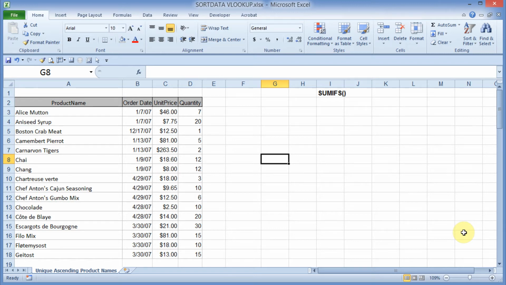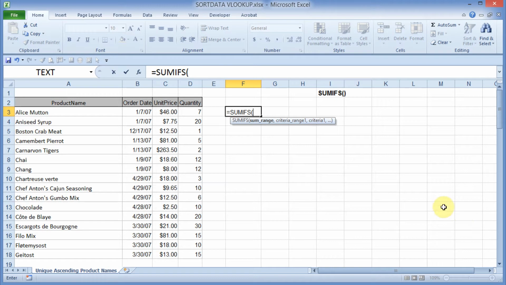Let's take a look at the Sumifs function, which is very similar to the Sumif function, except the Sumifs allows you to select multiple ranges and multiple criteria. The first thing the Sumifs function asks for is the sum range as the first parameter. So I'm going to sum up my quantity here, and then comma, and then it wants its first criteria range.